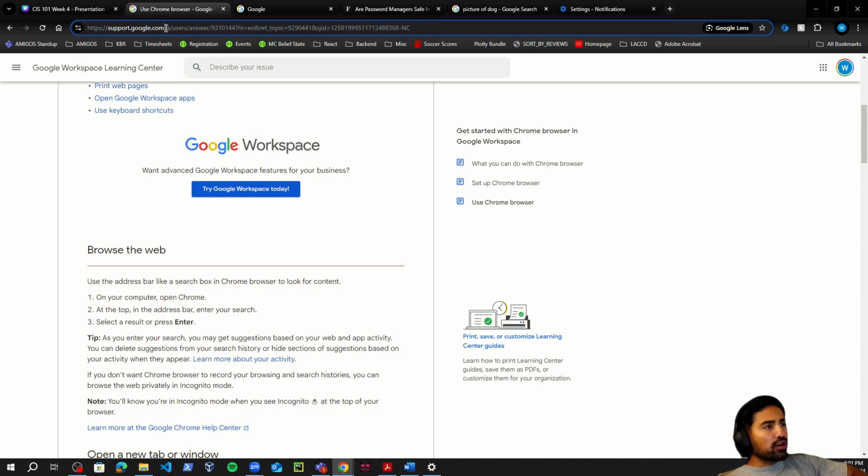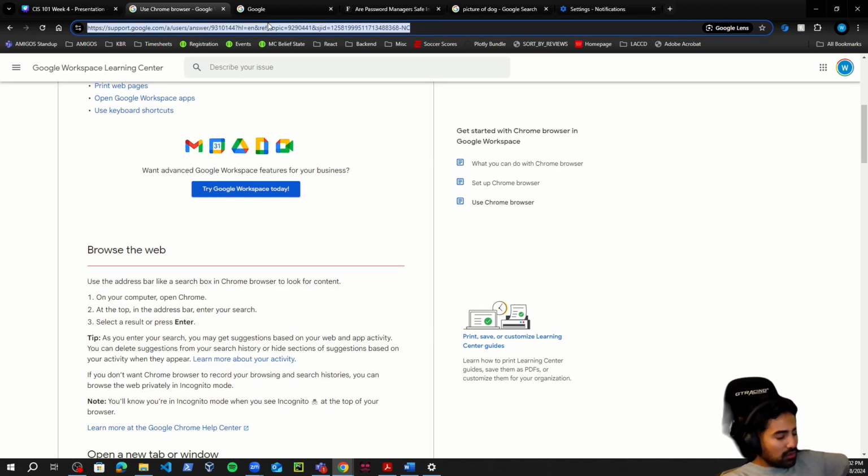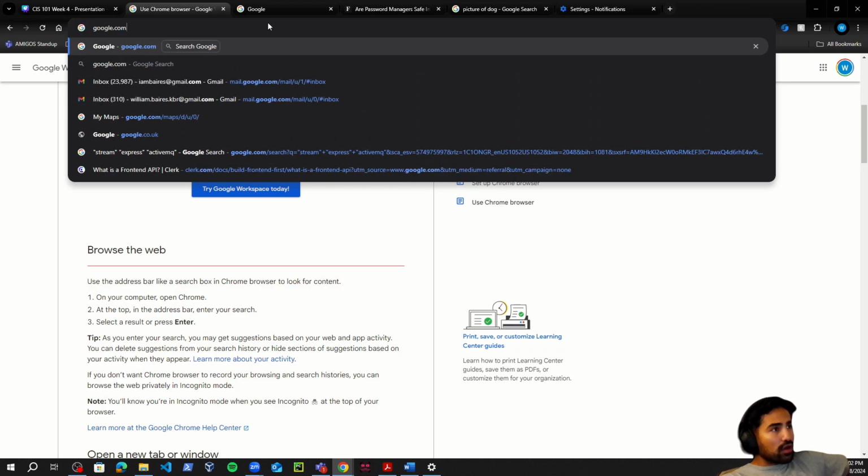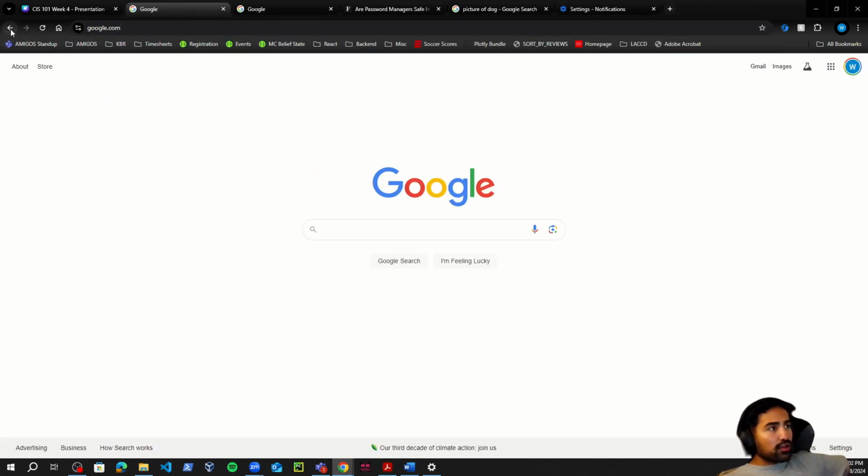It's support.google.com, and then a bunch of little extra routes, a bunch of extra parameters. That's because we're on a very, very specific website, so we're going to have what looks like nonsense, right? But it just helps identify this unique website on the web. If I want to browse somewhere, I can actually type in the address that I want to go to, google.com. I can go back.